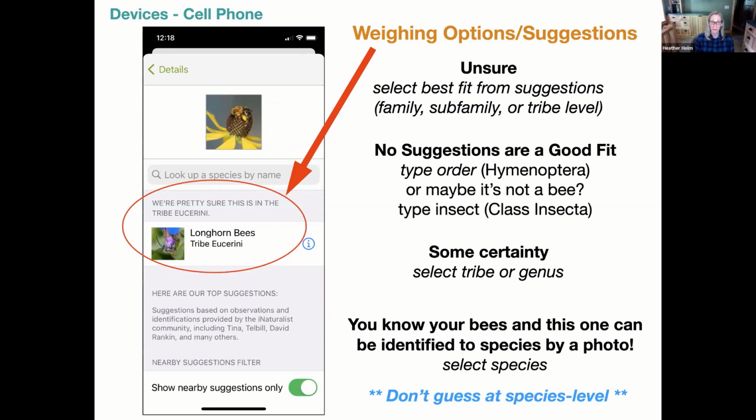And if maybe you don't see any suggestions in the iNaturalist list that they've provided you, then maybe just boost it right up to the order Hymenoptera. So pushing up even higher. Or now that you look at that photo and you think, well, maybe that isn't a bee, maybe it's a bee mimic, you could push it up even higher in that situation and put it in the class Insecta.